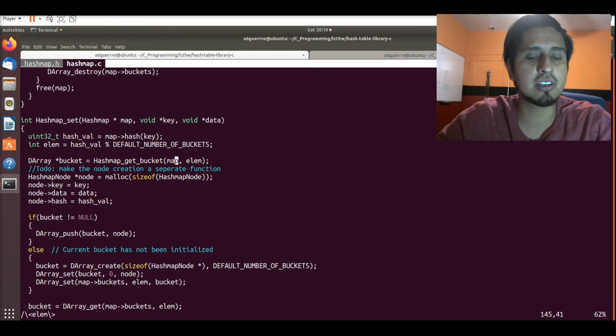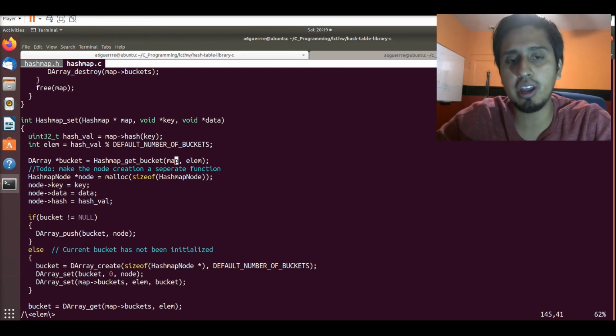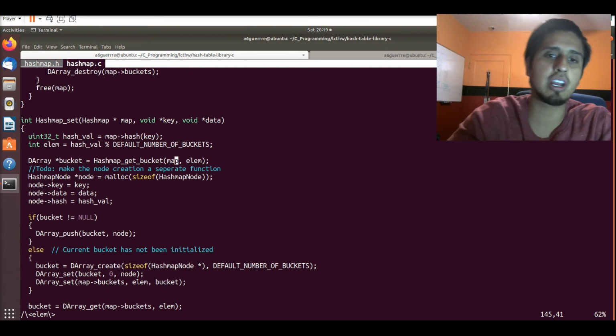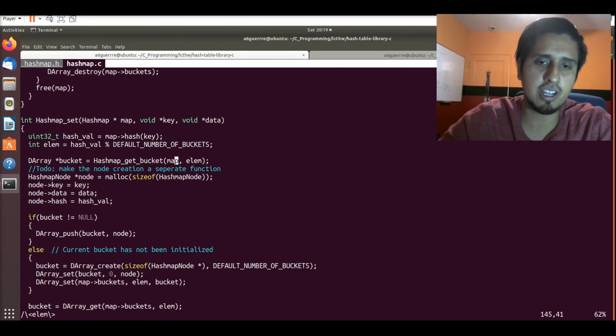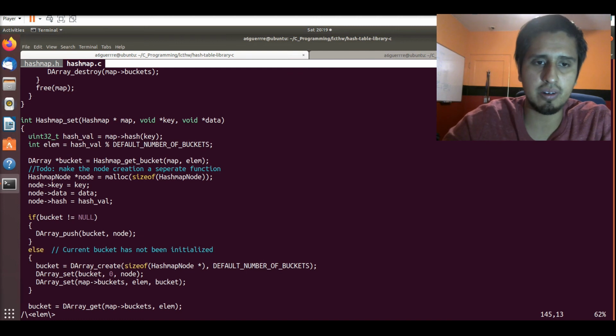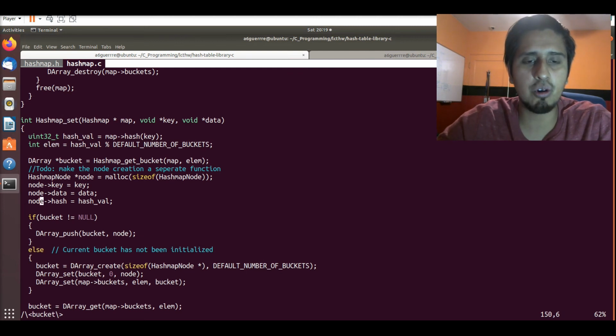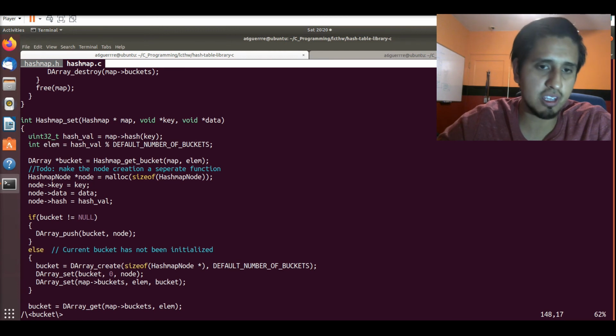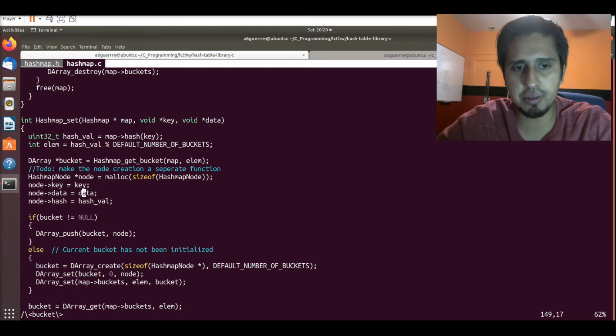Or do we need to create it, right? Do we need to create the actual dynamic array that contains the data of it? So we get the bucket, right? And then we already anticipate that because we're creating a new data member, we anticipate that by creating a hash map node, which is basically like, what is the name, what's the key, and what's the data associated with that key.